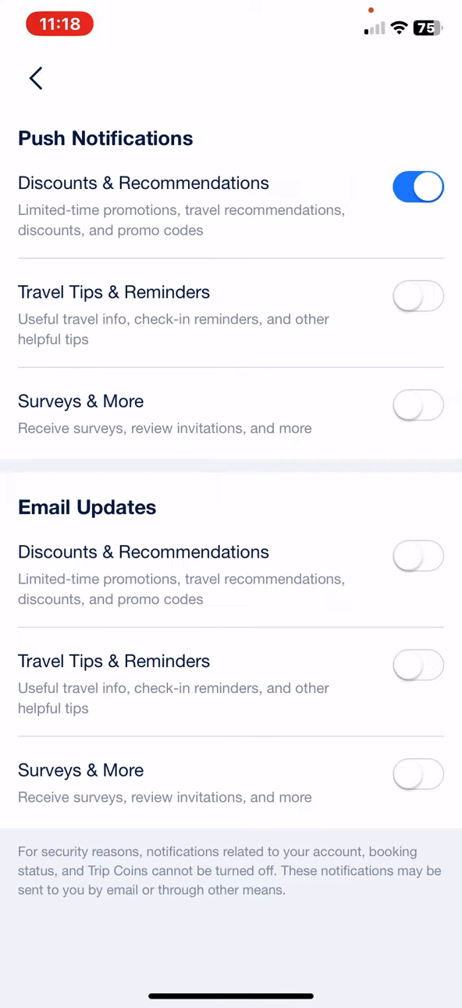and at the push notifications section look for the travel tips and reminders button. And if you want to receive notifications on them, just click on the white circle next to it. And once it turns blue, the notifications are on.